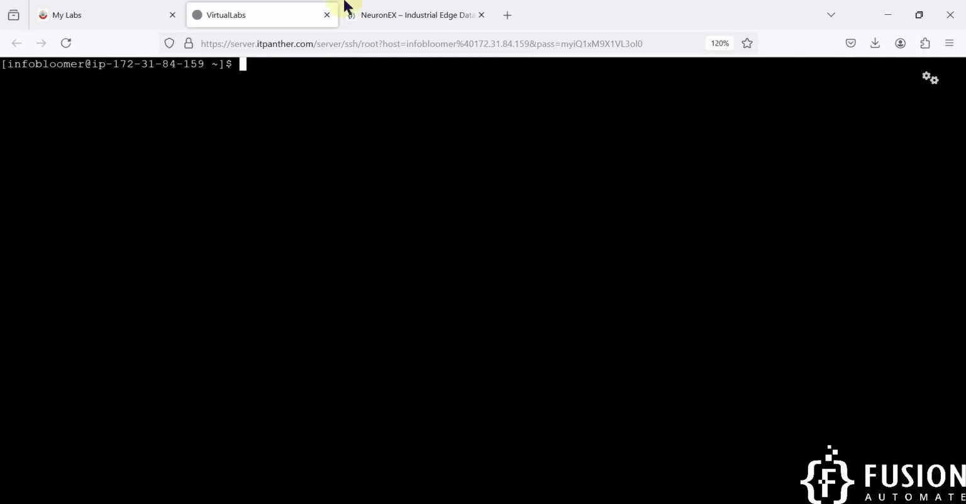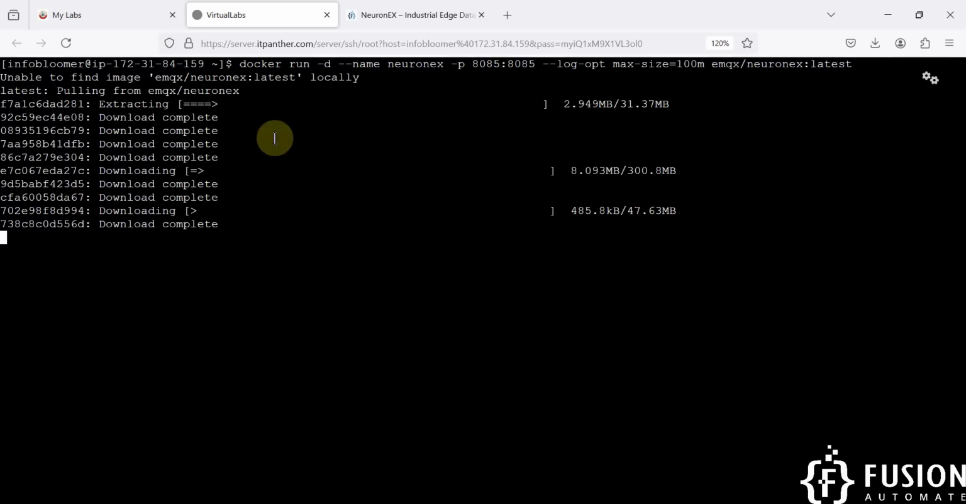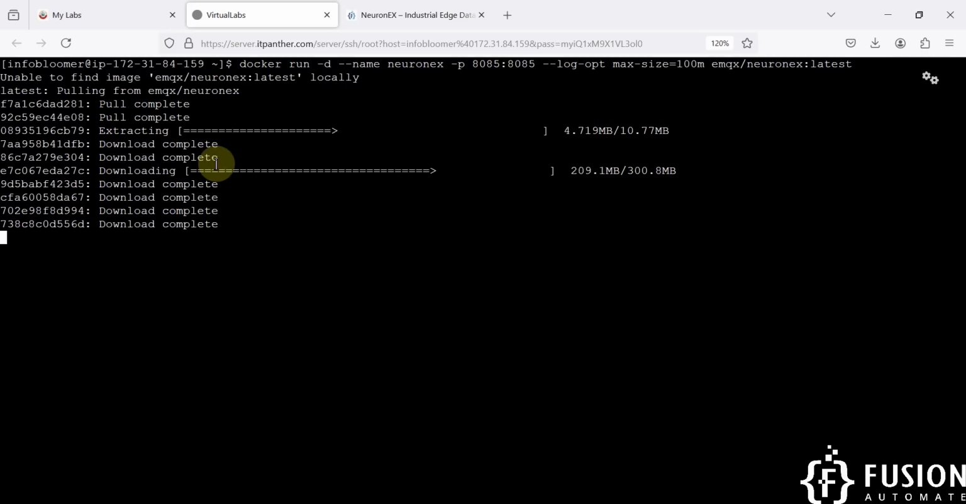Now our target for this video is how to install and run NeuronEX in Docker using virtuallabs.online. So this is the command to pull the NeuronEX image and run NeuronEX from Docker. I'm going to copy this command, paste it here, and then we will run it. You can see it is downloading the image, and after that it will run it.